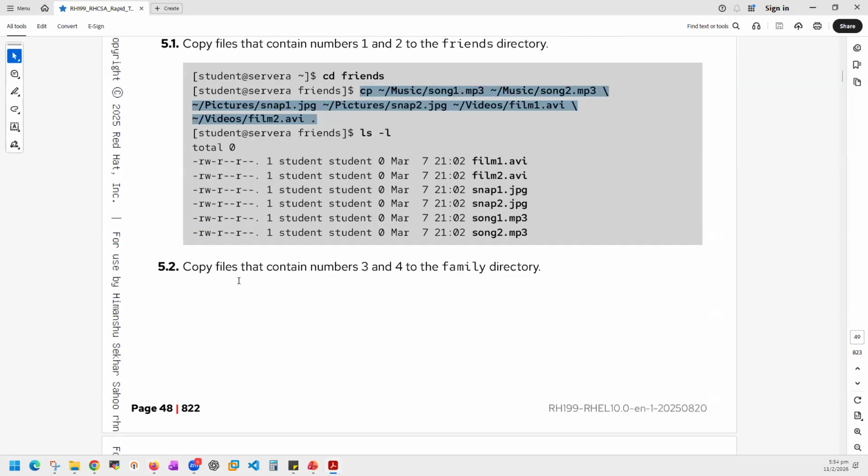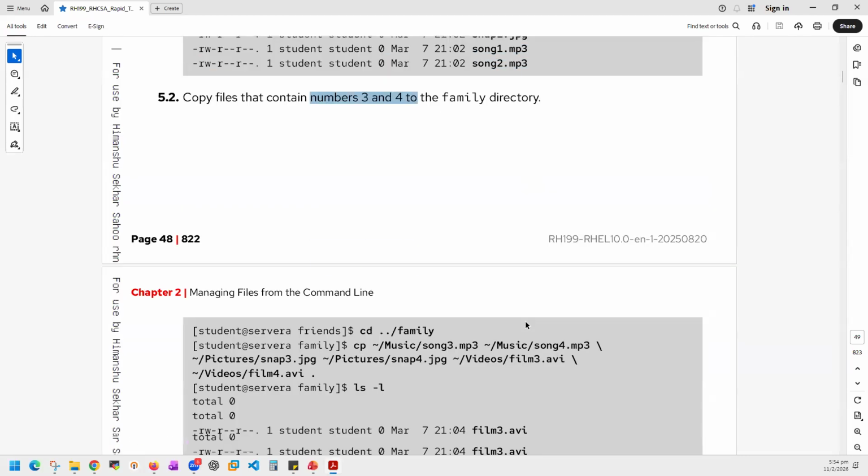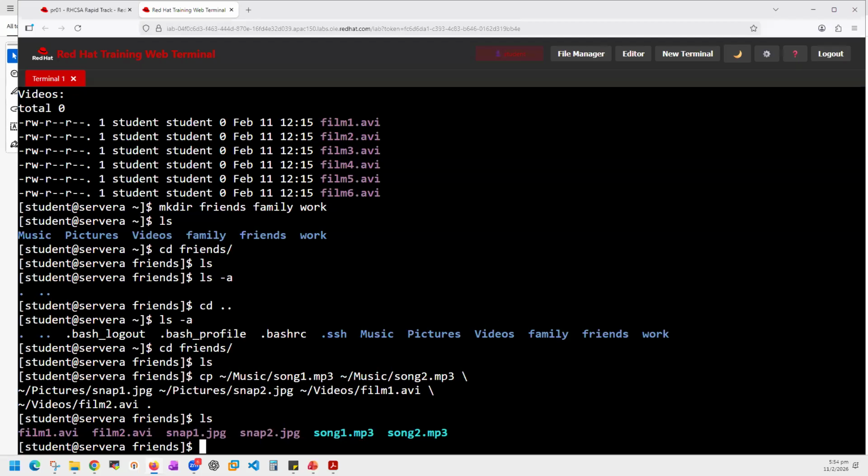Now, similarly, copy the files that contain 3 and 4 to the family section. So here, how can I go to the family folder from the friends folder? cd dot dot slash family. Again, if I want to go 2 steps back, dot dot slash dot dot slash, and keep on adding, go back 3 steps, 4 steps, 5 steps, provided you are in a nested directory. If you have that path, you can give n number of dot slashes.